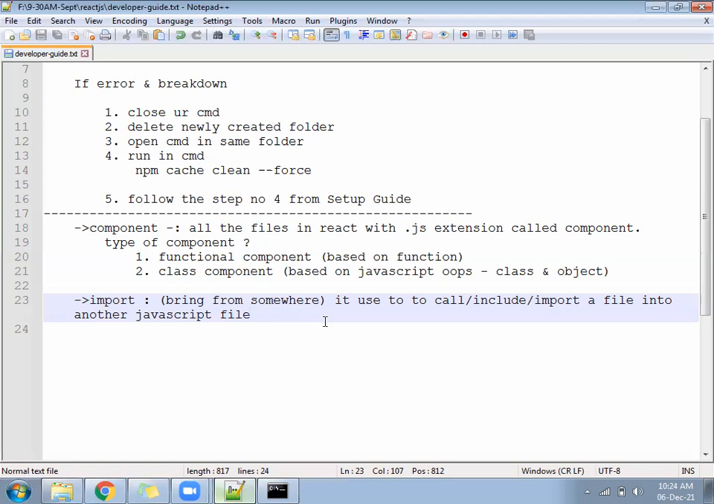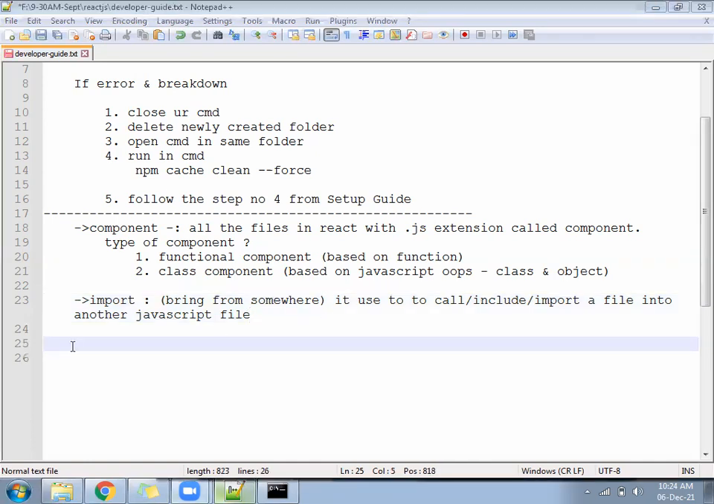Okay. Come down, write the next keyword, that is called export. The next keyword you have is called export. Export means what?